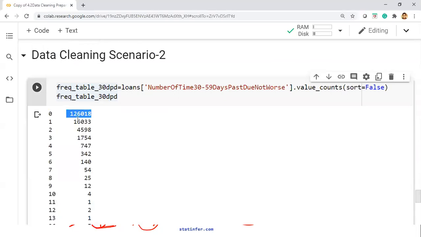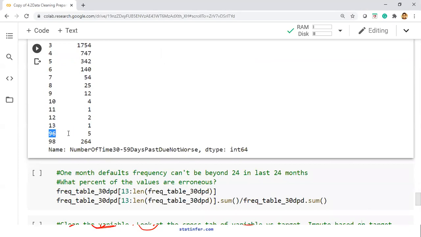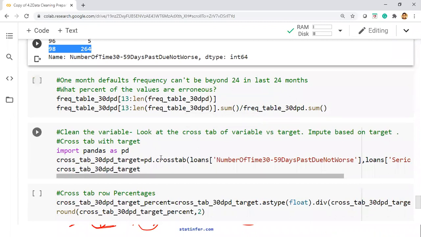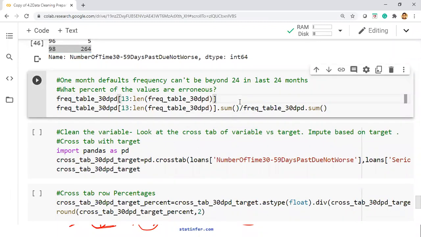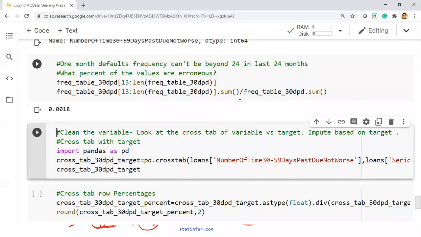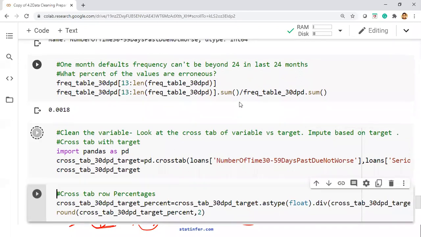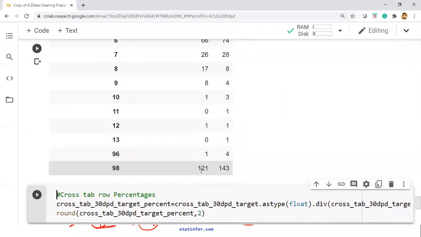You have zeros here, ones here, twos here, threes here. All of them are fine. 96 is not fine. 98 is also not fine. Now I'm going to create a cross tab. This one is overall issues, how much of the issues, very, very small data that is issues. I will try to see the cross tab.